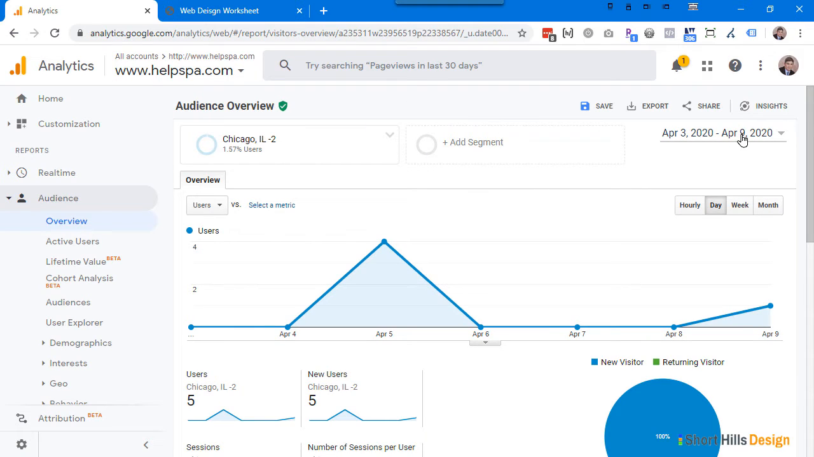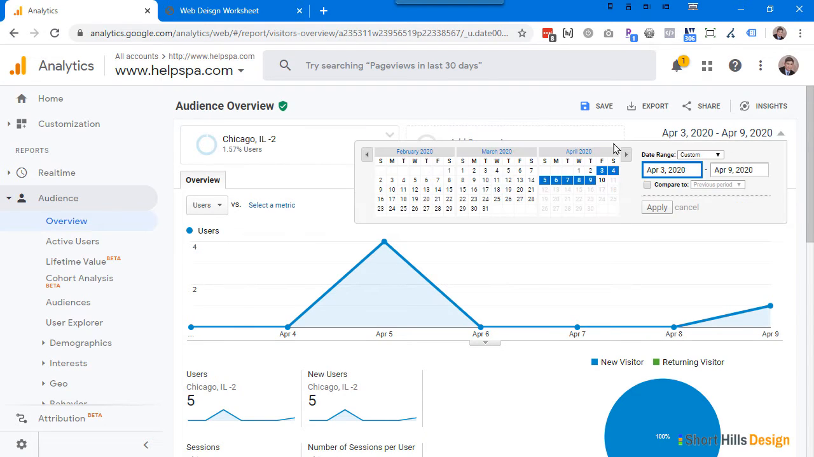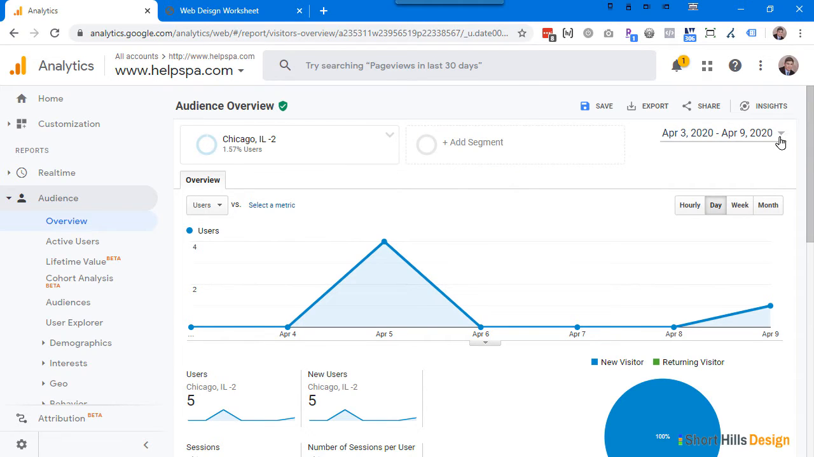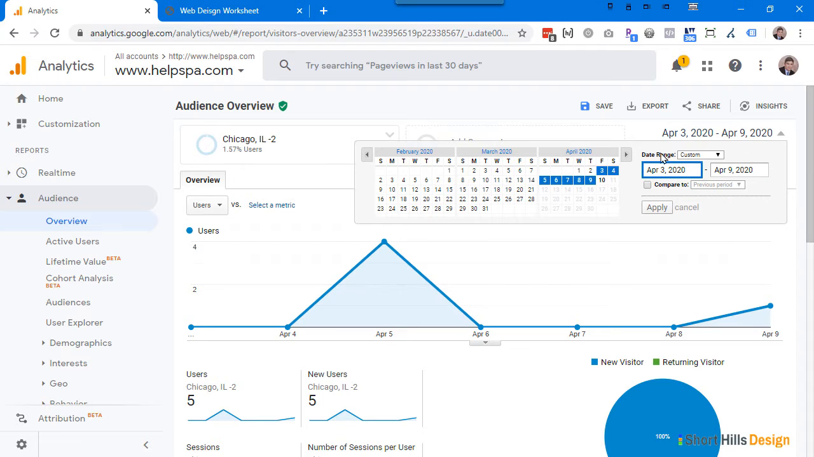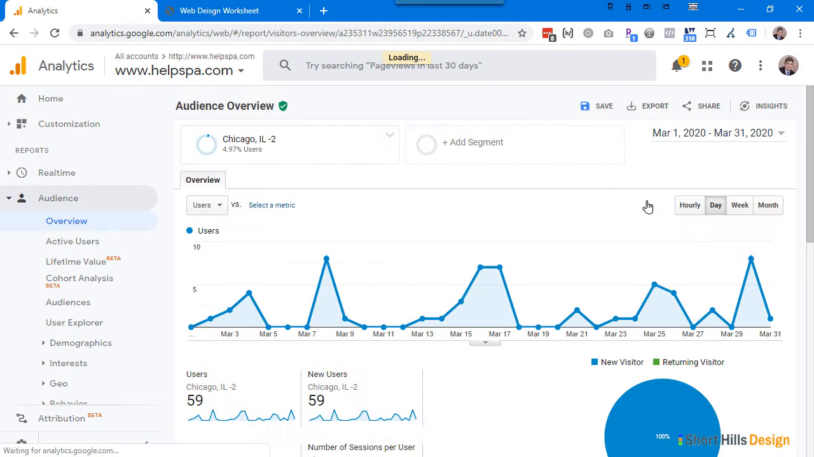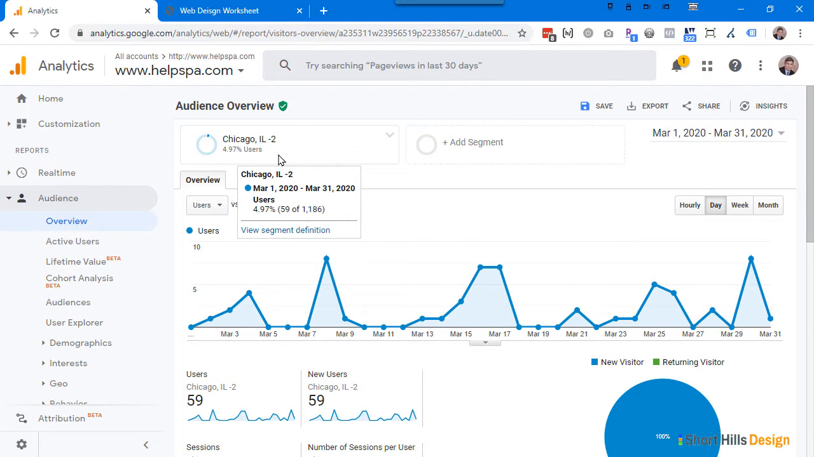So I don't like to look at data by the week. So let's just take a look at data for March of 2020, because that's the first point in our all visitors list. Remember, we're here on our worksheet. I want to start filling in new users in March and in February. So I'm going to click the down arrow here at the top right, and I'm going to click March and click Apply. So you can see 4.97% of my users were from Chicago.